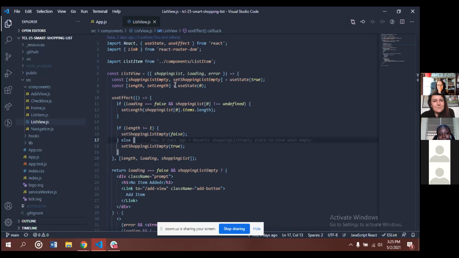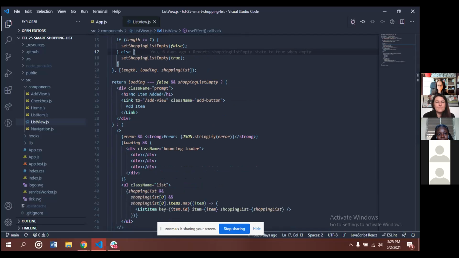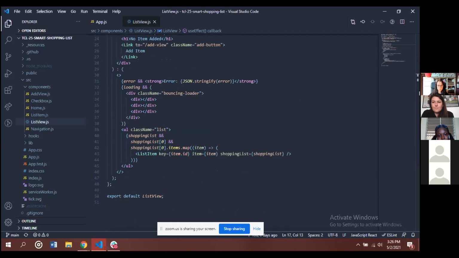we created, as Cynthia said, the shopping list state, and basically when the shopping list is empty, it sets the state to false. We created this prompt to be displayed when loading is false. That means when the data is done being fetched and the shopping list is also empty, then we display this. And if there are items on the list and it's done loading, we'll display this.